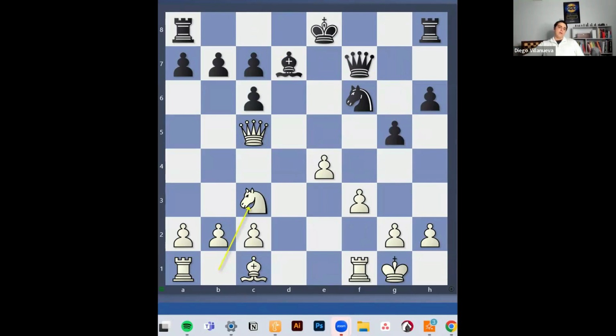And well, Hikaru won the game a couple of moves later, but the position is, objectively speaking, better for white. An additional note, you can't castle. You can castle kingside, you can't castle queenside because of queen a7, so you're cooked in this position.